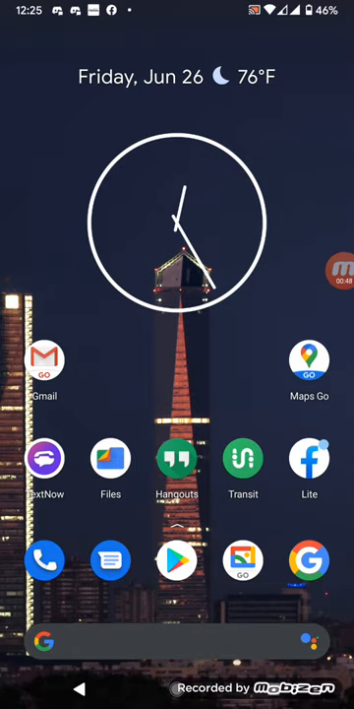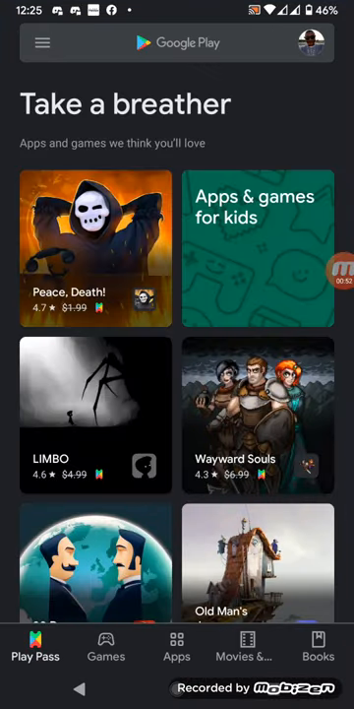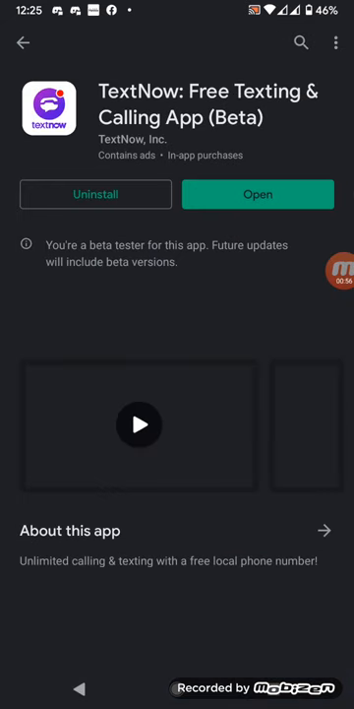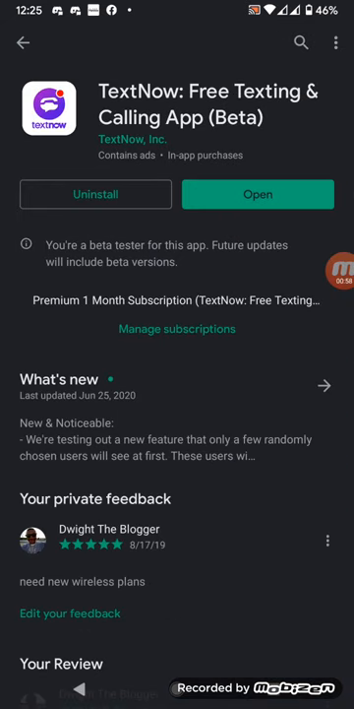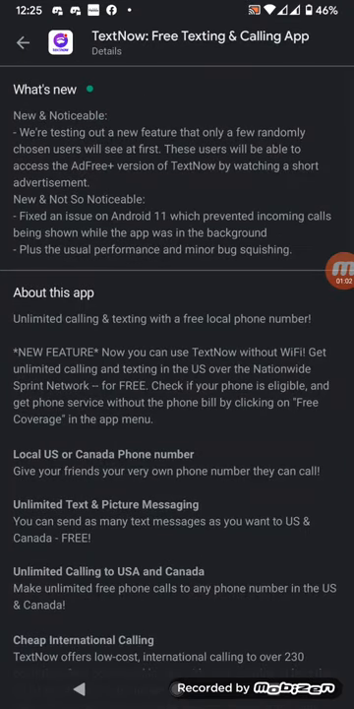All right, so it's by TextNow. You go to the Google Play Store. It's an application that you can download right now called TextNow. What's new? They got some new stuff coming, you know, hidden stuff, only the betas. Anybody in the beta, you'll probably get it first before everybody else. That's why it's important to join betas.